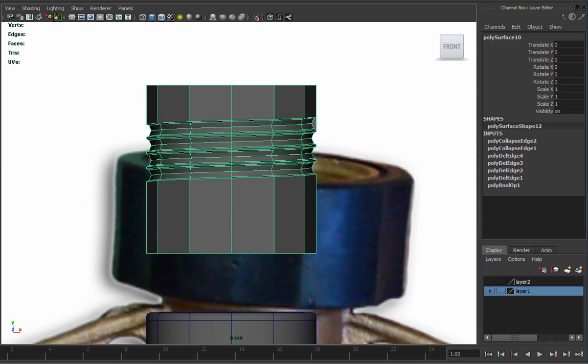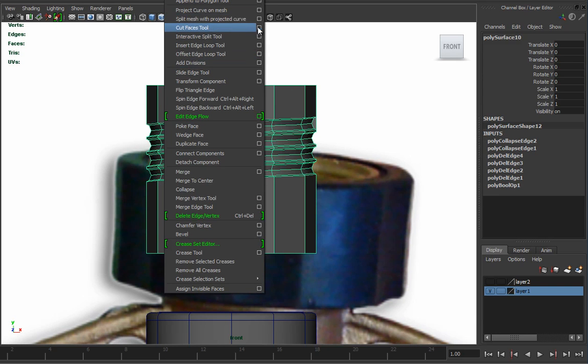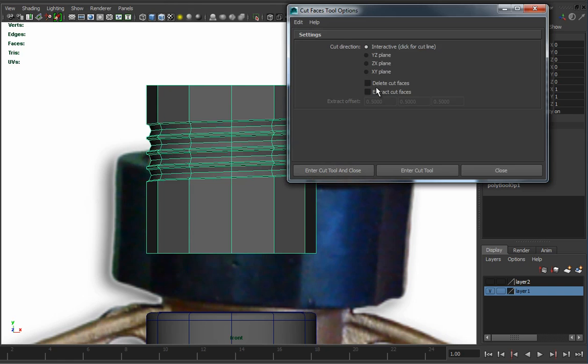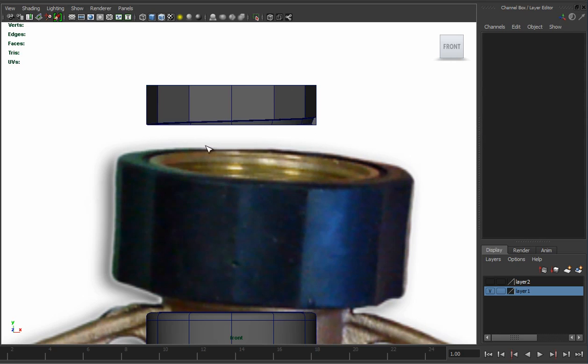If I just go in, I grab my mesh, or edit mesh rather, cut faces tool, and I'm going to go in here and grab the delete cut faces. And I'm going to enter the cut tool and close. Now, if I hold down shift while I do this, see that little line there? That little line is going to delete anything that's pointing down this way here, so I'm just going to undo that.